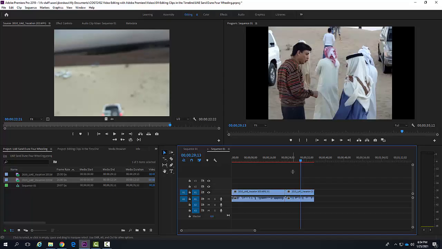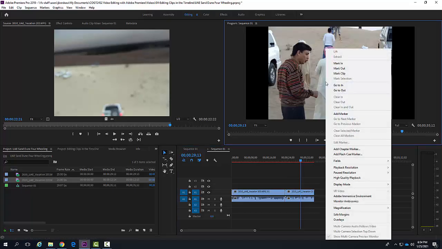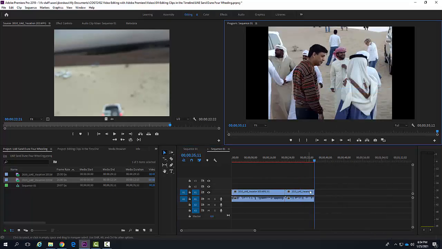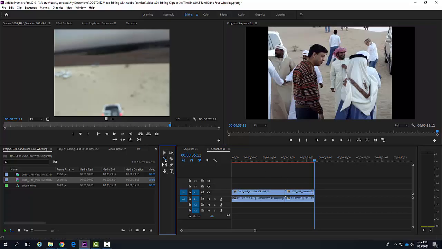Let's slow that down. So I'm going to come up here and I'm going to right click and say go to my out. I'm going to put it at the tail end here. I'm going to come over here, and you can hold this down and make sure you're choosing the rate stretch tool. Okay, the rate stretch tool.